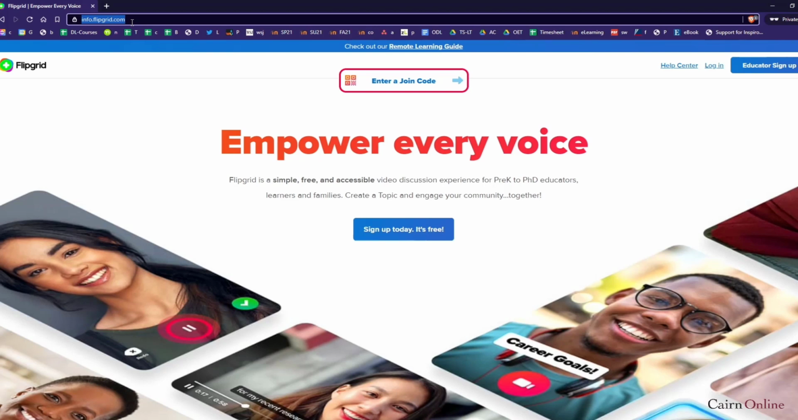To sign up, you need to go to flipgrid.com. And then on the top right here, you need to click on Educator Sign Up. Or if you already have an account, you click on Login. Now, if you're a user or your students, they can also join the Flipgrid discussion by entering a particular code, and I'll explain how that works in a moment.